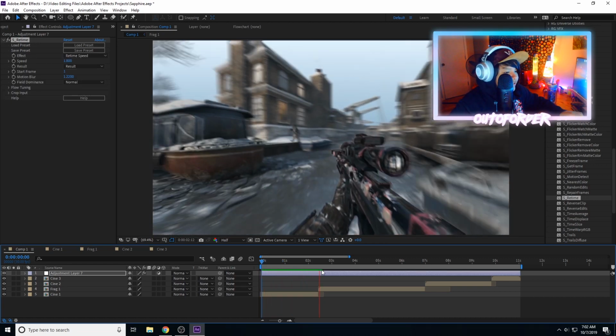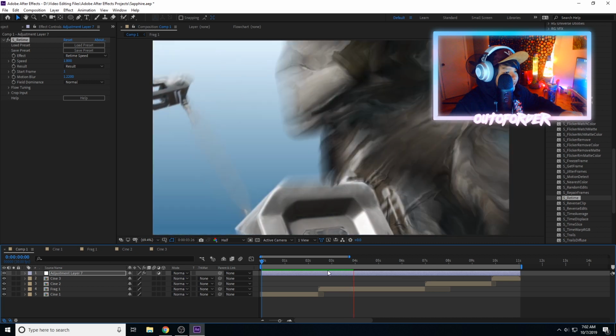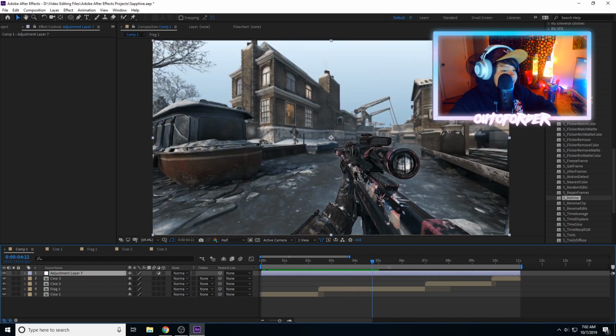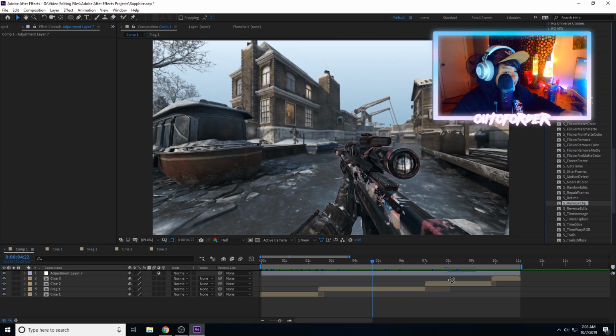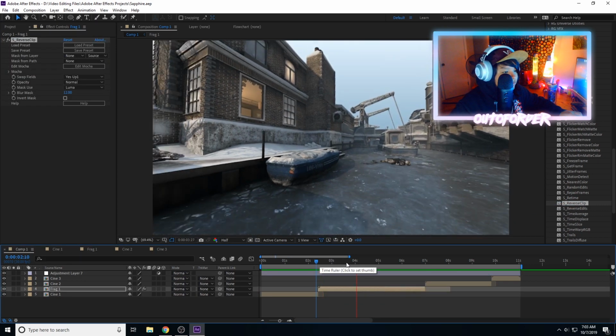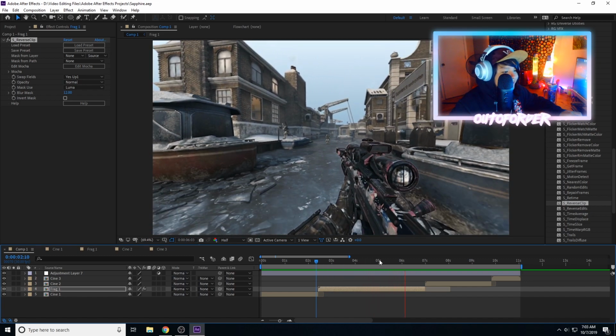Next effect is S Retime. This is essentially like RSMB combined with timer mapping. So yeah, if you want RSMB timer mapping, use S Retime. Next effect is S Reverse Clip. Does exactly what the name suggests. It reverses the clip. So look, as you can see, yeah, it's pretty cool.